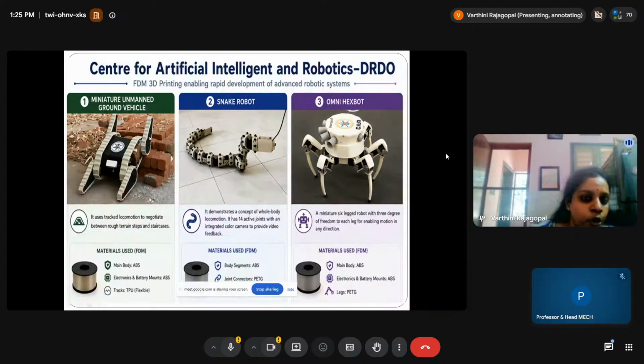Any idea what tracked locomotion is? Can anyone suggest what tracked locomotion is? The benefit of this is that this robot can actually negotiate rough terrain and staircases. So tracked locomotion is, you don't have a single wheel, you have an actuator that will be a chain or a belt. Okay, so that type of robots are said to be tracked locomotion robots.